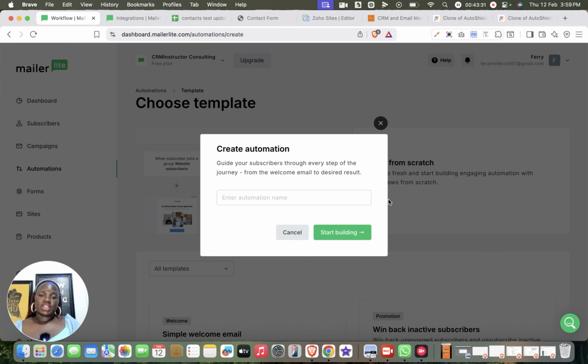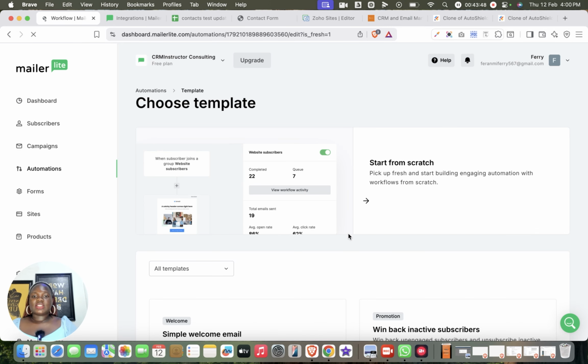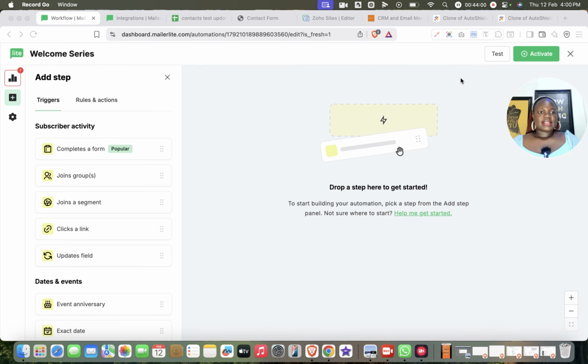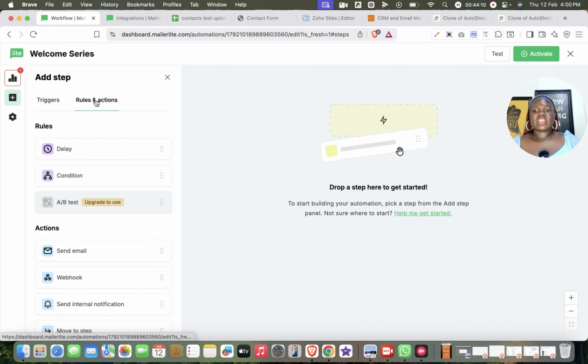When you click on create, it asks you for the automation name. Let's say this is a welcome series, and we click on start building. This takes us to our editor page where we can start building our automation. As you can see, we have different triggers, and we have different rules and actions that can be performed in MailerLite.